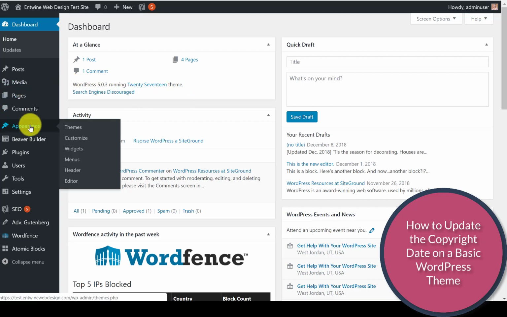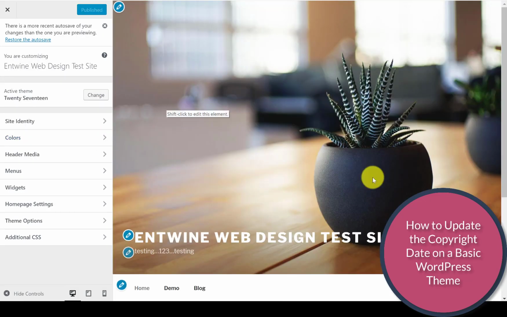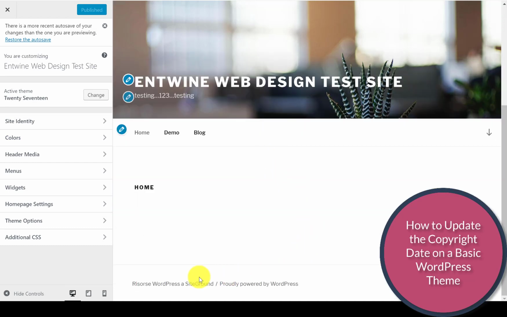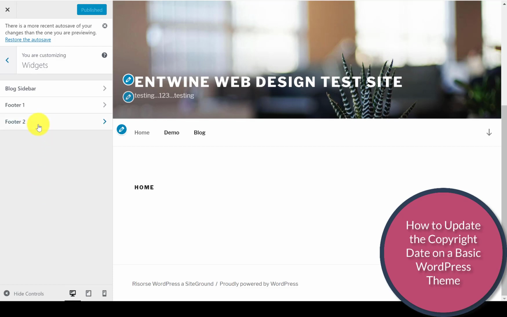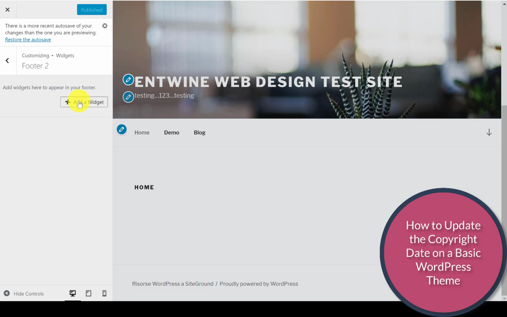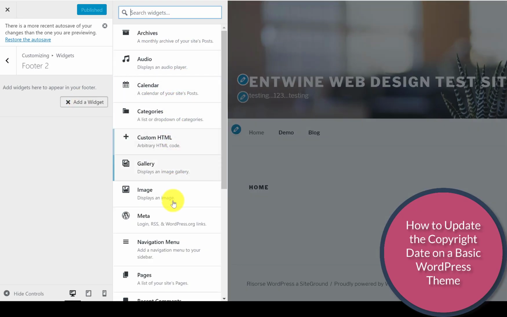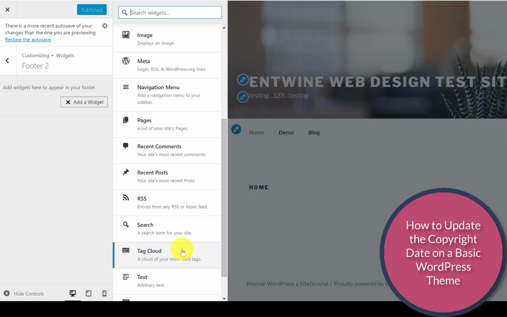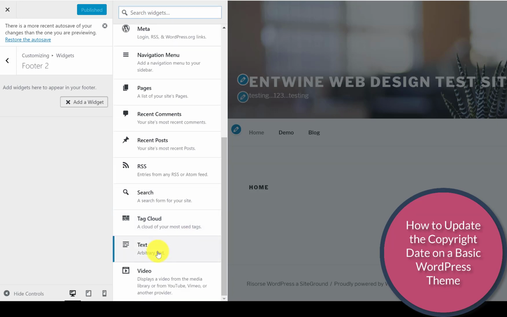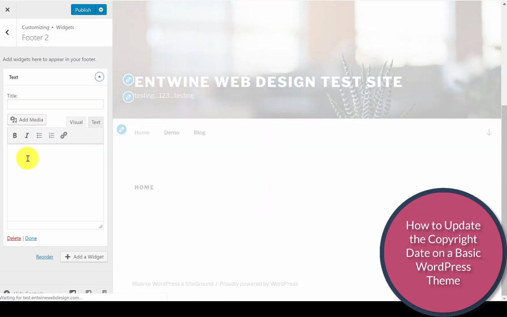So if you just have a free WordPress theme, you're going to come over here to Appearance, Customize, and you'll see this is the basic 2017 theme, and we're trying to get down here. Now, I've never added a copyright date because this is just my test site, but the footer is in widgets. So we'll click on widgets, and we're going to click footer 2 because it's a little bit lower. So I want to add a widget, and here I just want to add a basic text box. So right there, I'm just going to click on that. And here's my text box.